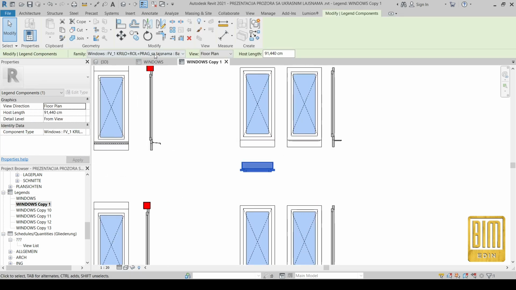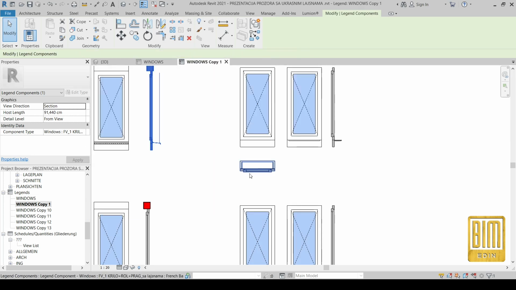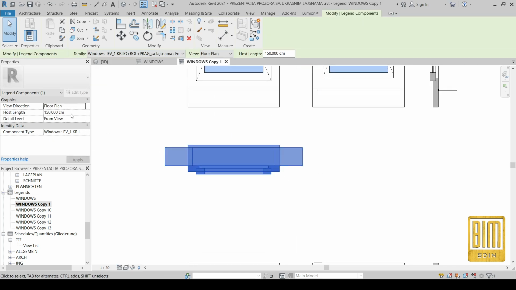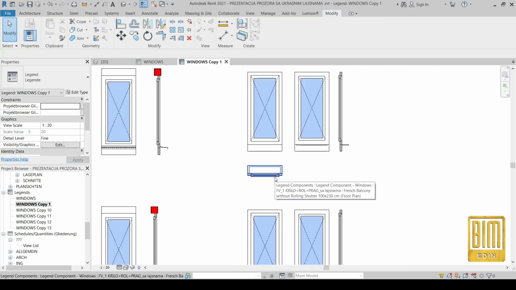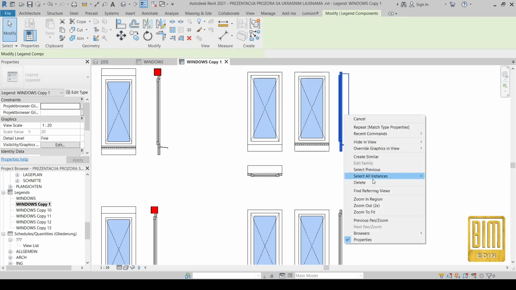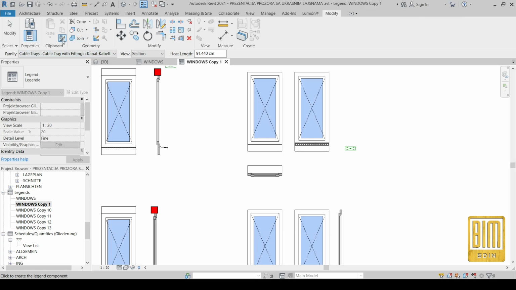Now we'll create a French balcony door without rolling shutter with Match Tool. First we will modify the length of the wall in floor plan, and now with Match Tool we will make changes to the front and back view and create a section.